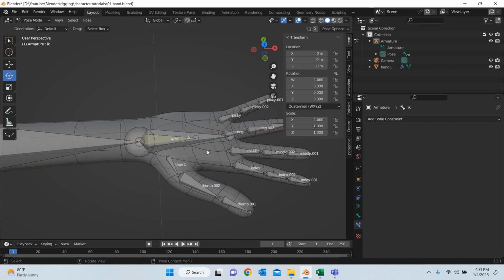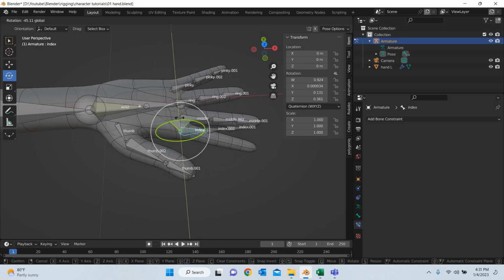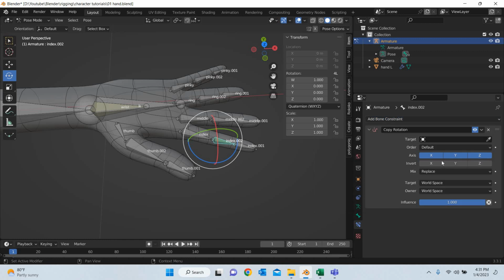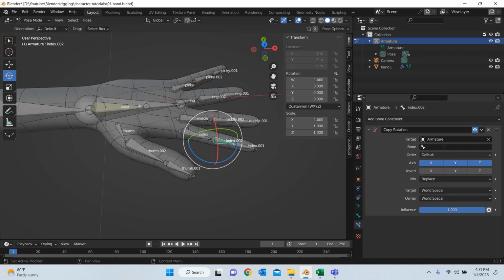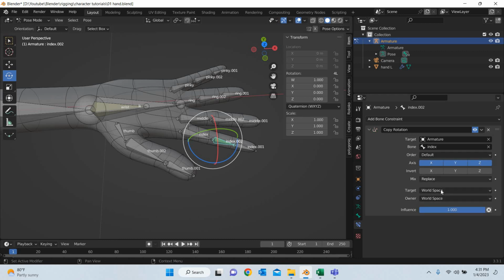Okay, now what we need is, when we move these fingers, the other finger should move with it also. So we do the same thing, copy rotation, armature, and this time index. I'll just type I and the index pops up, and this is all in local space.